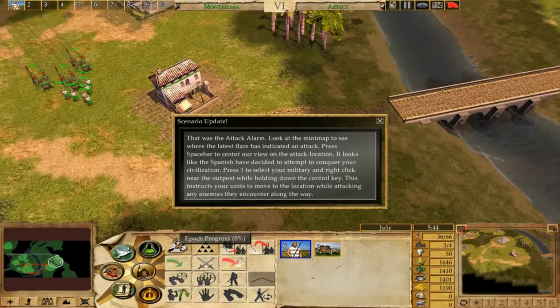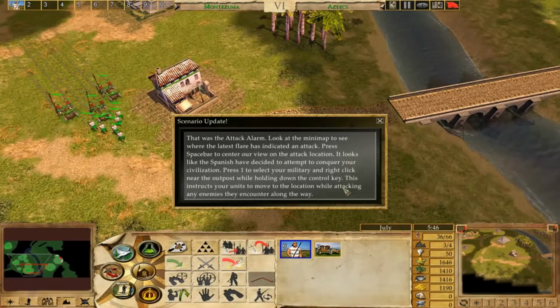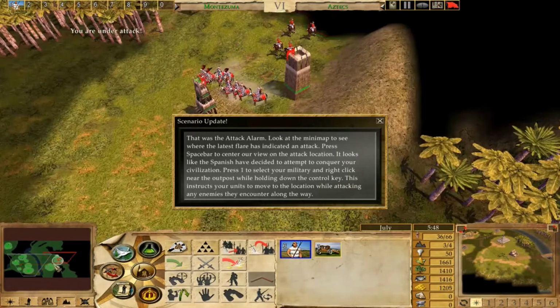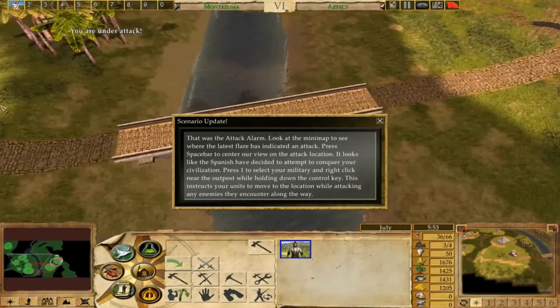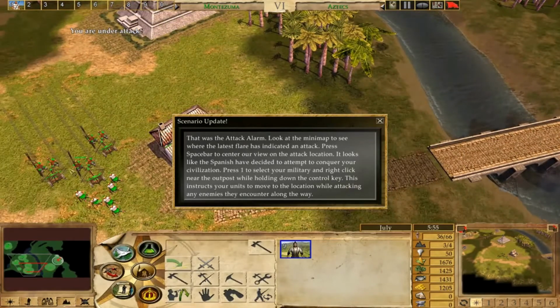That was the attack alarm. Look at the minimap to see where the latest flare has indicated an attack. Press spacebar to center our view on the attack location. What is it? It looks like the Spanish have decided to attempt to conquer your civilization.